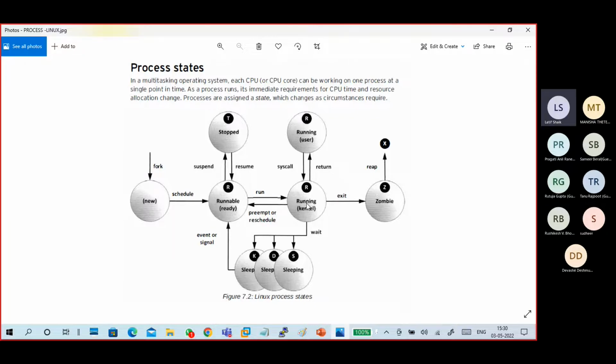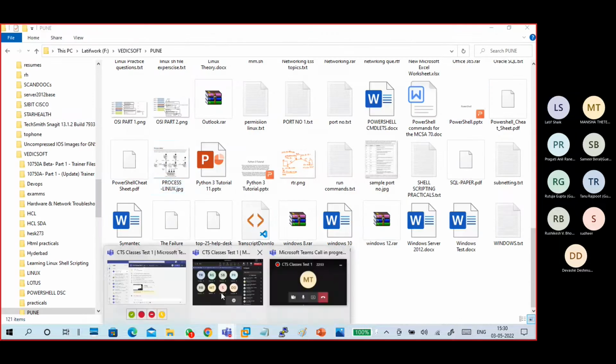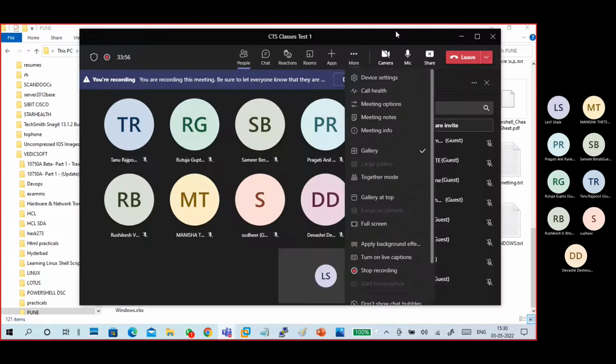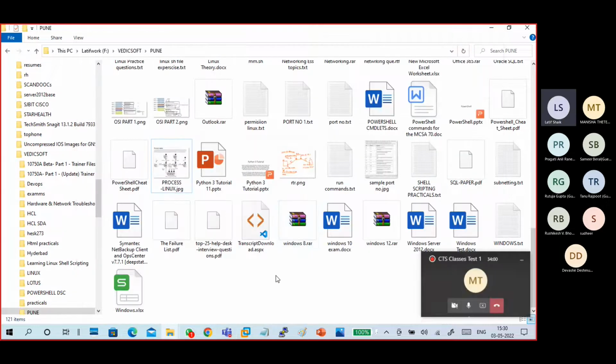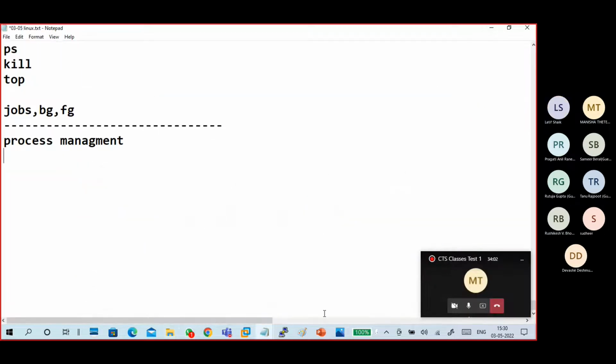So this is about your process management. There are different states of processes: running, zombie, sleep, exit, stopped, and within stopped there are also different types of stops. So this is basically an introduction to process management. To check the process, we use commands called ps and top.